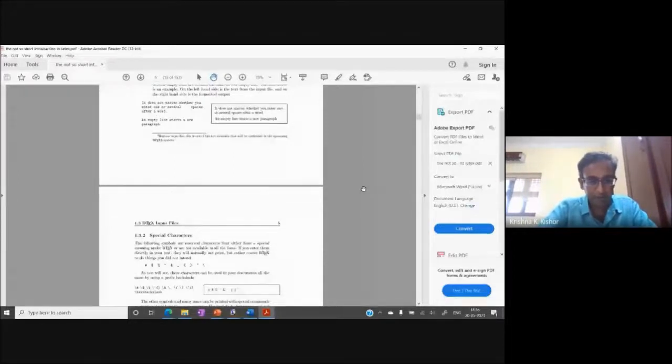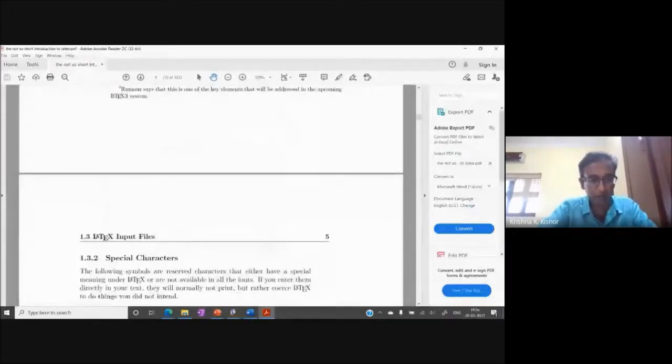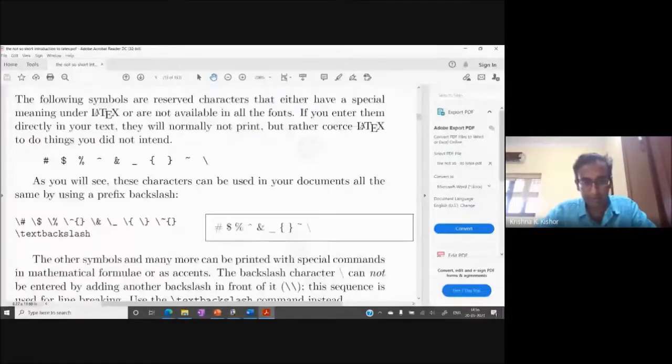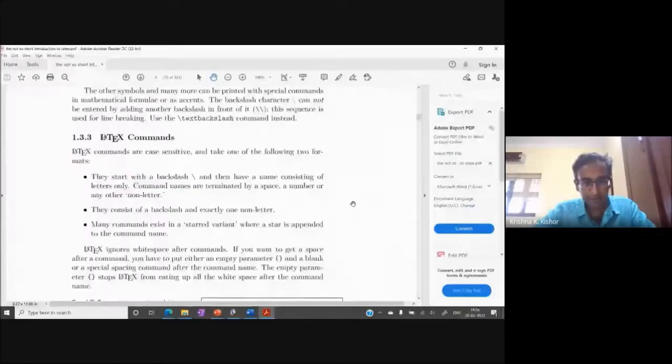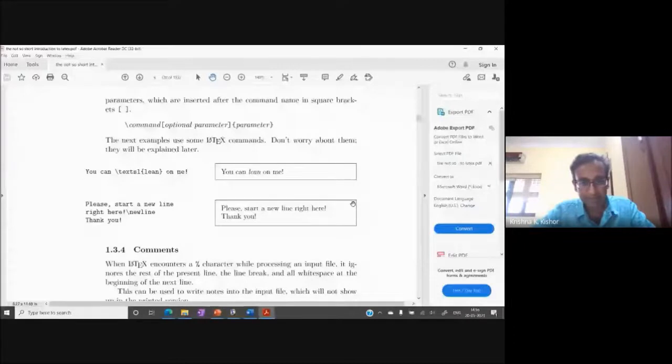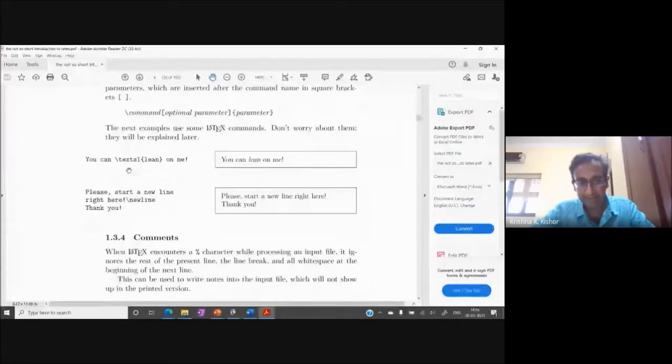Like how do we do special characters, right? It gives you the code and it also shows you the output. So this is a very good book. When I was starting off learning LaTeX, I was using this. So for example, I want to italicize this. This is another way. I want to slant the letters, or text slant. About comments, right? So this is a very good document.